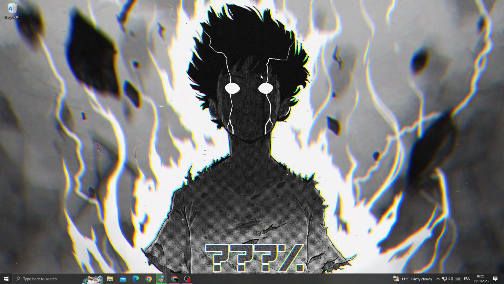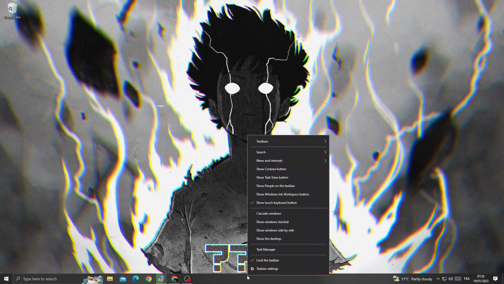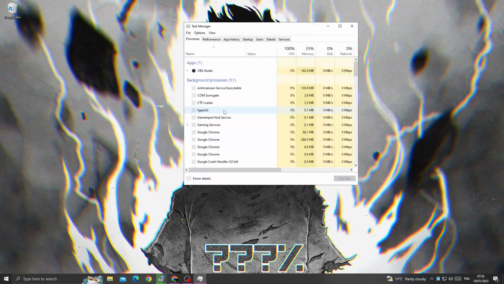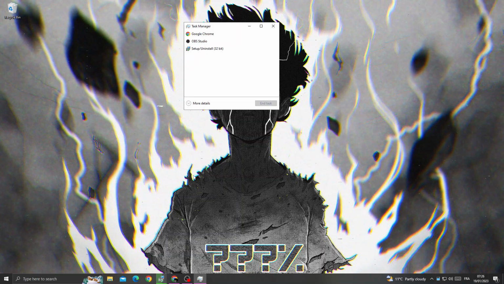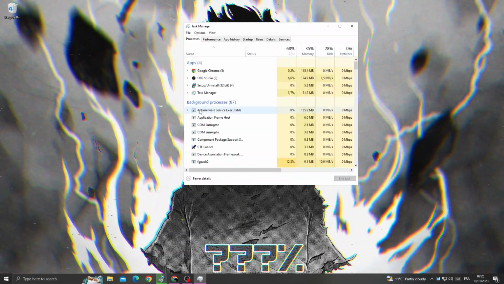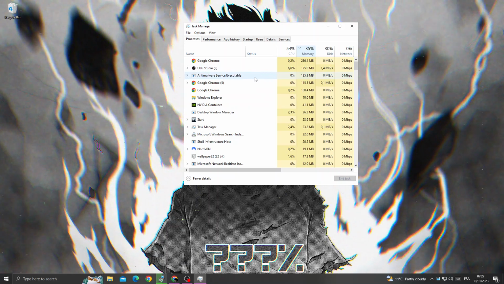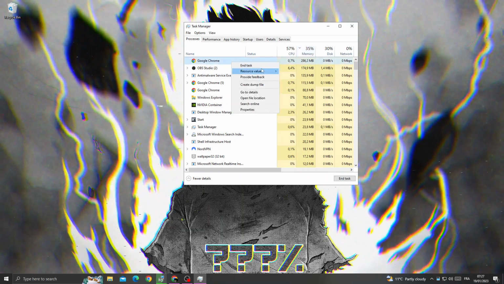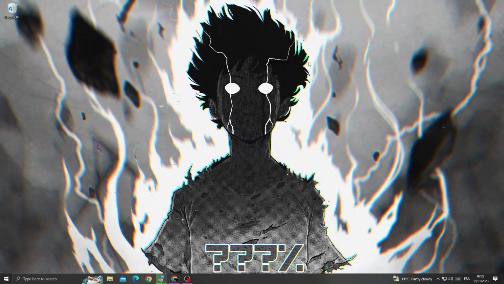If you want to fix this problem, all you need to do first is right click here and open Task Manager. Maybe you'll find it like that. If you find it like that, click More details, and now just click Memory to see the applications that take up your memory, like Google Chrome. And if you want to end it, right click on it and click End task.